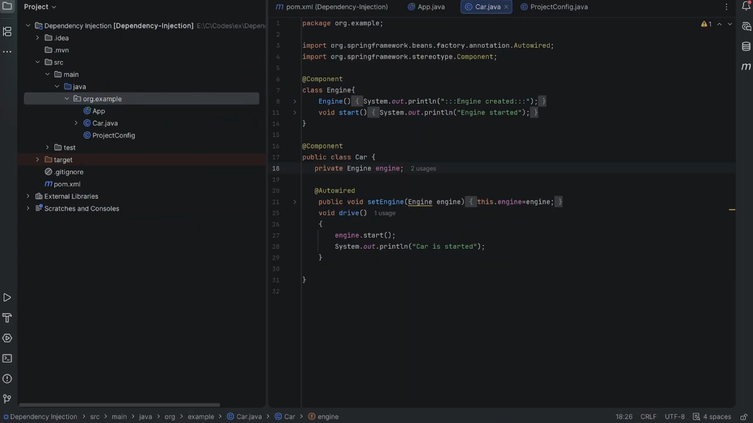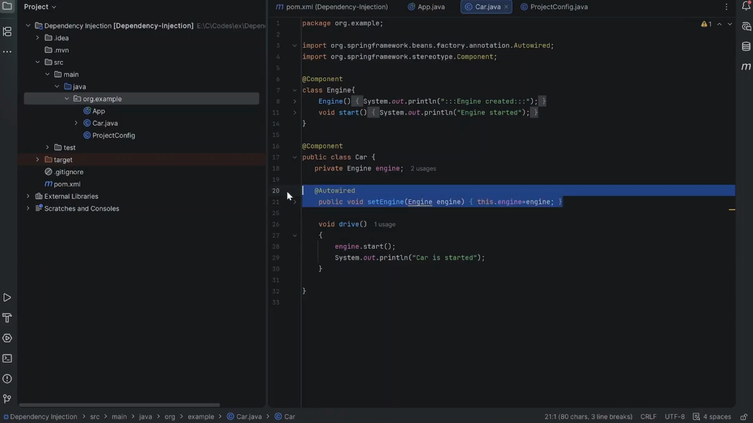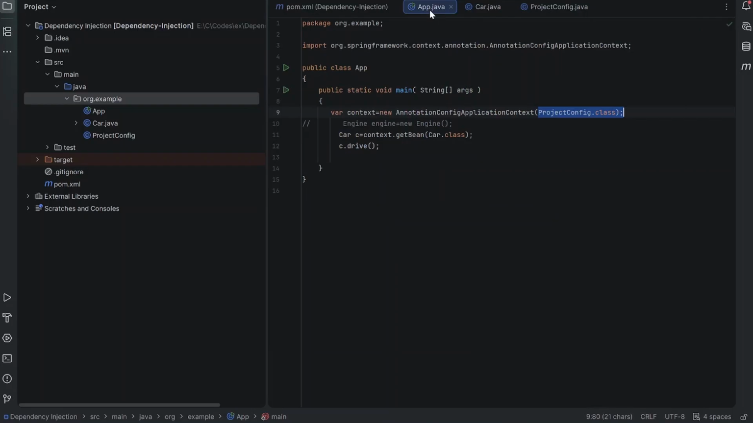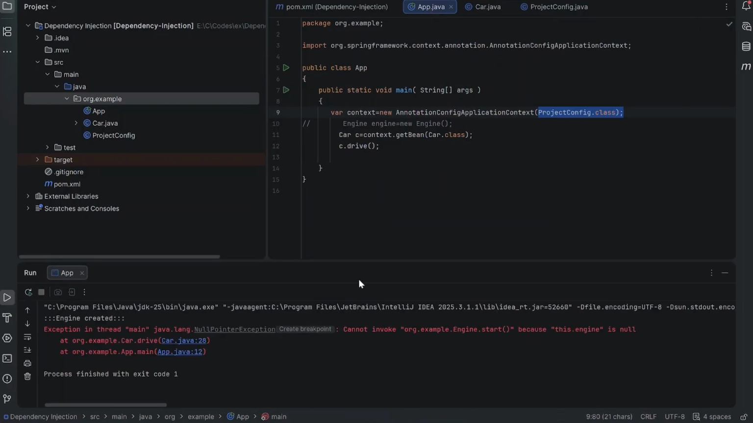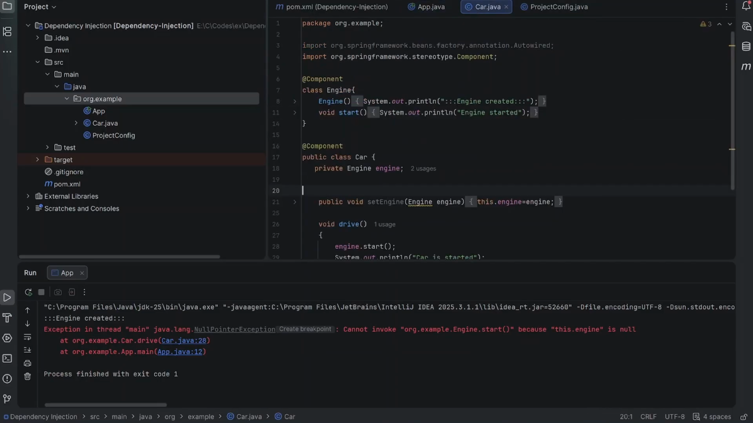Here we are injecting the dependency using the public setter method. Therefore it is an example of setter injection, and let's see the whole flow of how it works. If we remove the annotation, there is no dependency injection and it will give us the error. So using the Autowired annotation, we are instructing Spring to inject the dependency, and then the dependency is set.